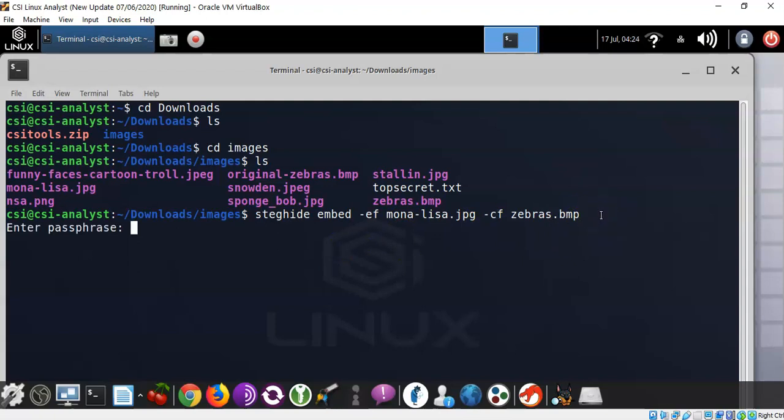Now the first thing it's going to ask you for is the passphrase, because you have to give this a password. Now you're going to need that password to extract this image from this destination image that we just created, so make sure you remember it. Then you're going to have to type it in one more time, and remember that this is Linux, so you're not going to see what you're typing when it comes to passwords.